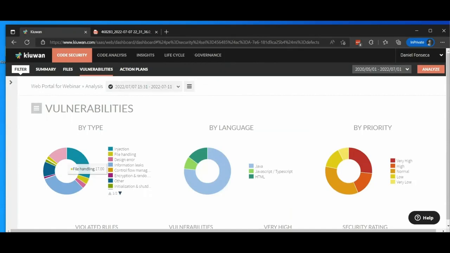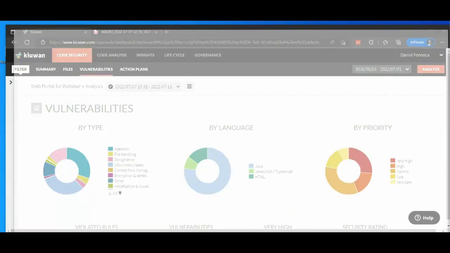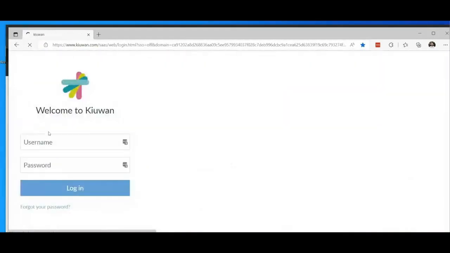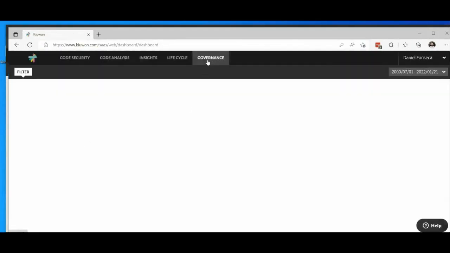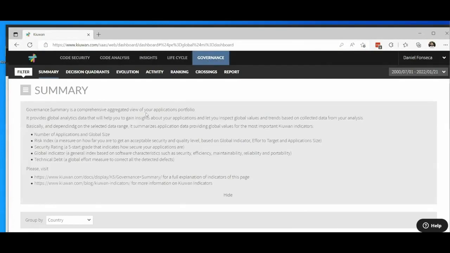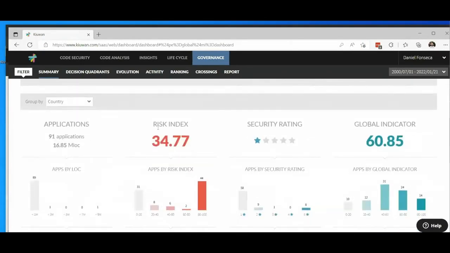Finally, for showing the governance module, I would like to show you this from another Q1 account that I have, which has more apps and things. Perhaps I can show it better. So the governance component is our aggregated view of all of our applications that have been scanned in Q1. And here you will see that I have 91 applications for a total of 16 million lines of code.